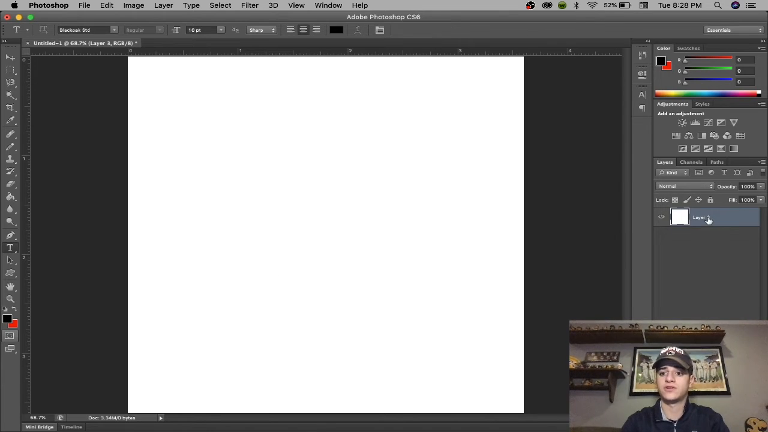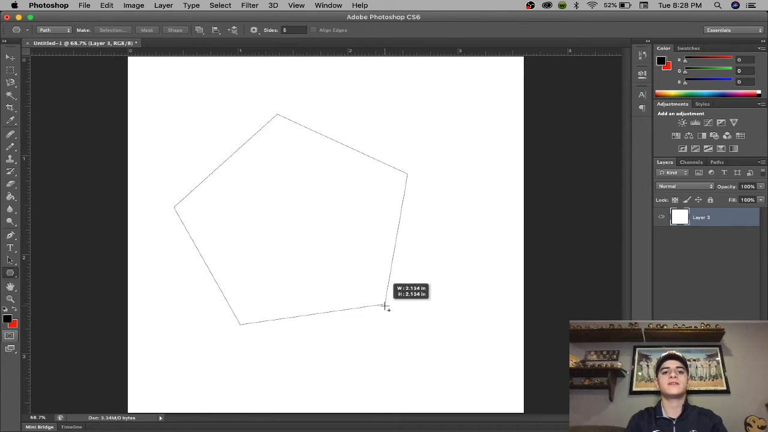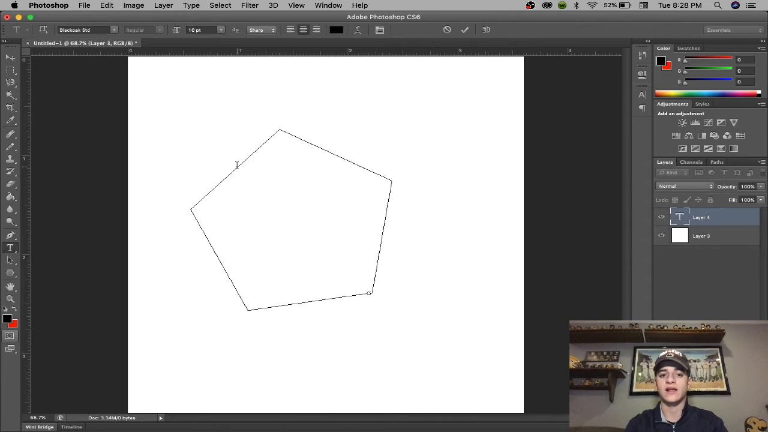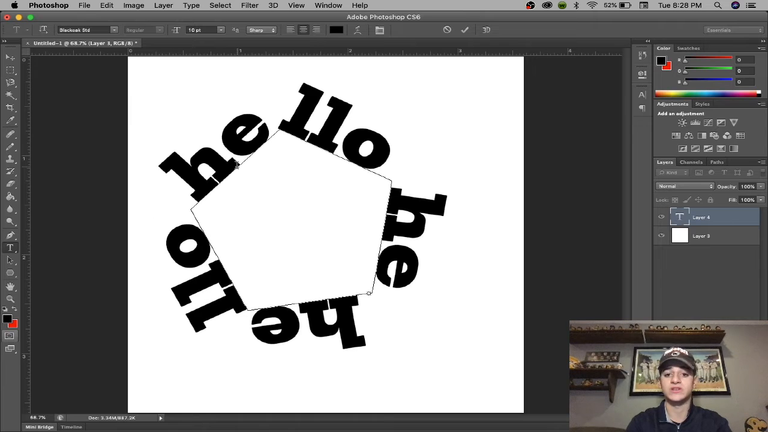paths. So paths are interesting because if you go down here to the shapes, right, and I want to pick a polygon, I can make this, and when you make your shape, make sure it's not on shape, make sure it's on path. So make sure path is selected. You go back to the text tool, and if you hover over it, you're going to see this little wave squiggly line pop up right under your cursor. And once you see that, that's good. Then you can click, and you can actually type around the path, which is really cool.